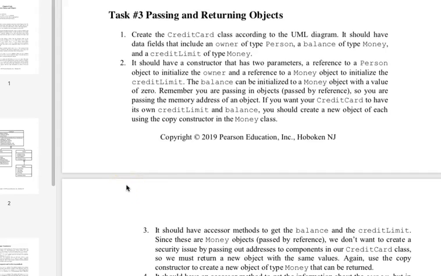Okay, task number 3 is just refining what we've done so far. We've created that credit card class according to that UML diagram. And now we're making sure we follow the correct rules here. Constructor takes 2 parameters.